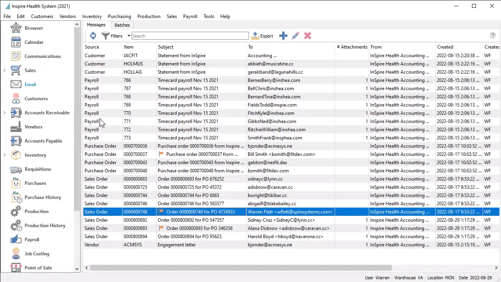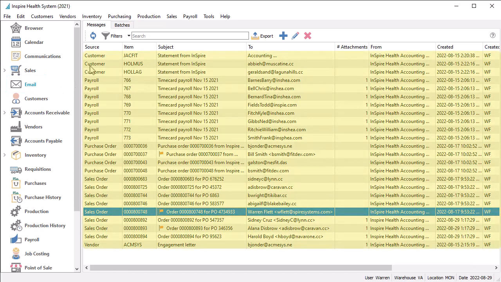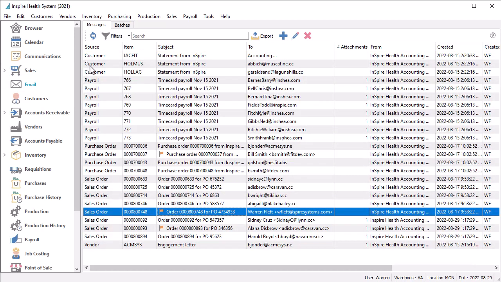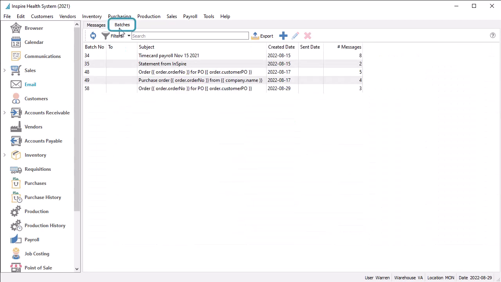On the left side is an email module list that allows you to see the list of emails that either have already been sent or have been saved and are waiting to be sent. If a group of emails were generated at once to send, you can see each group on the Batches tab to access emails as a group rather than individually.